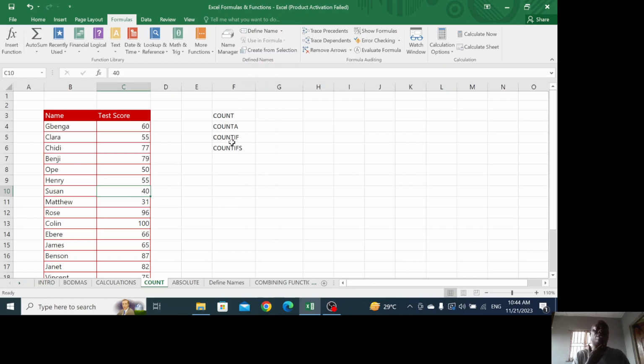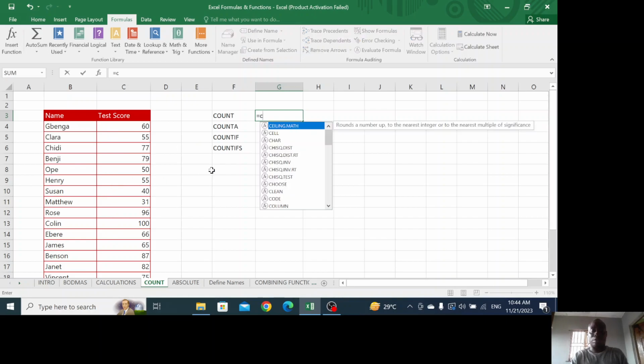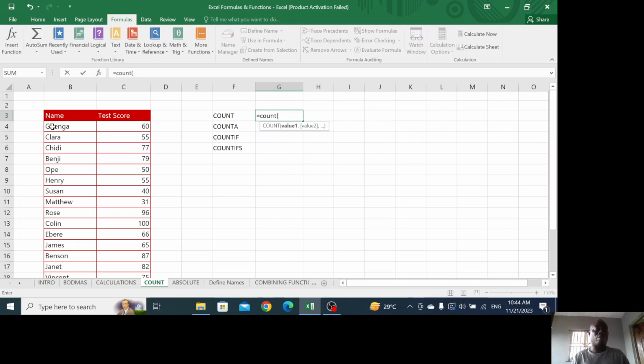We have the count if. This count if and count ifs are when we have conditions for our count. So an example will help us get that. So now the first one is count. How many records do I have? So like I said, equals to count. If I'm counting everything, so I'm counting from B4.